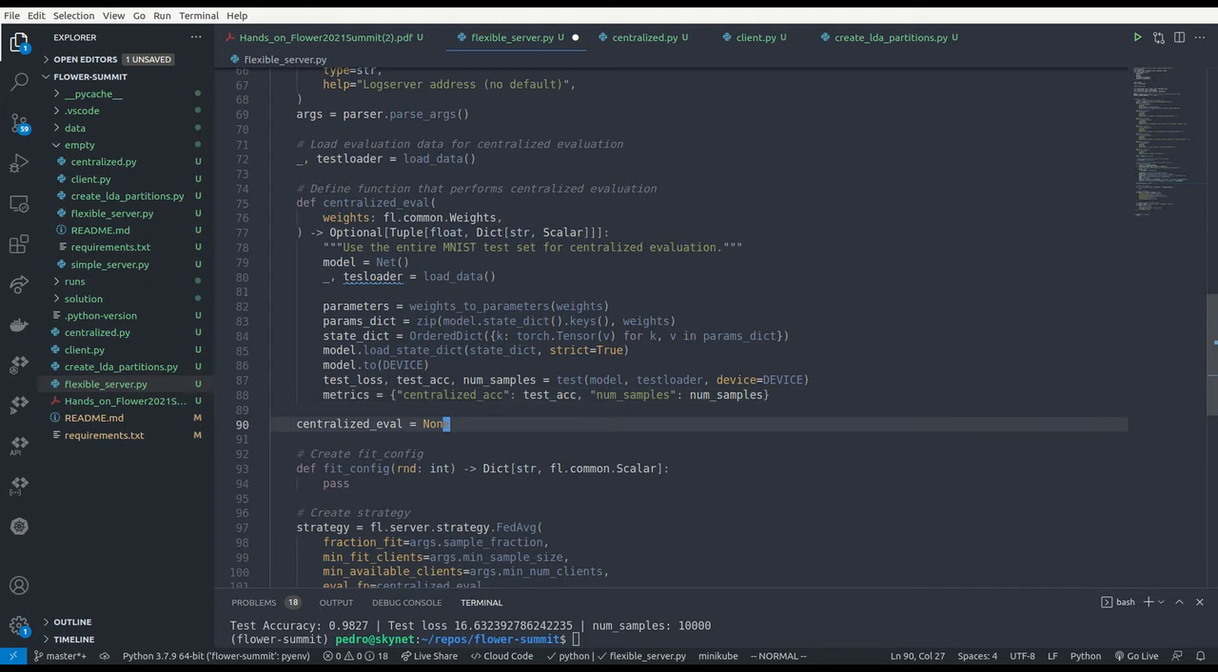Now, if we do not want to use a centralized evaluation, we basically ignore this entire function and set it to centralize equals to none. And that's it.